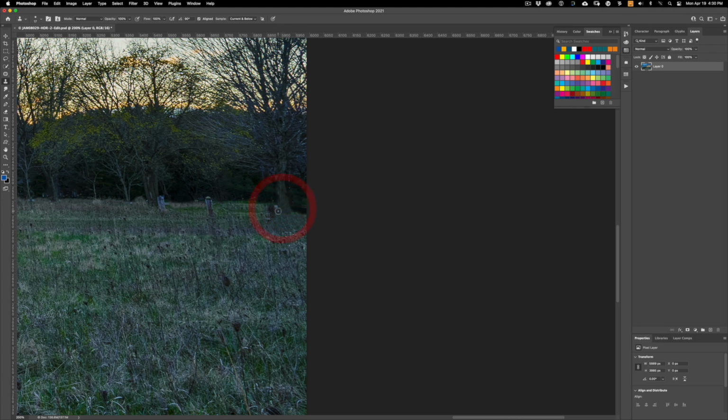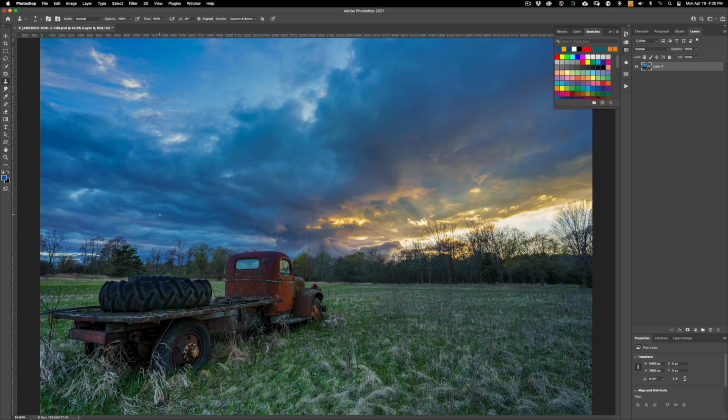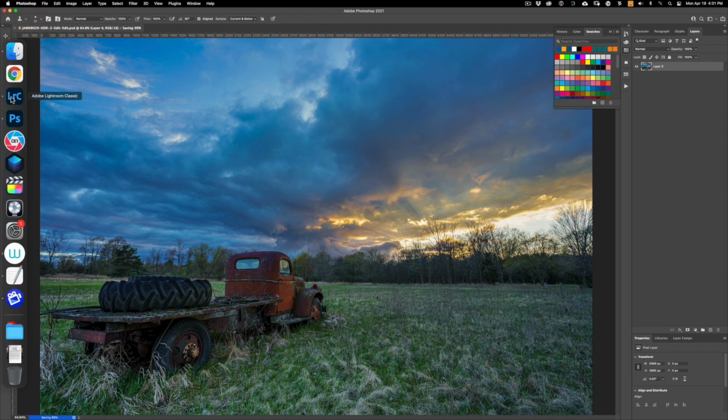And keep in mind also, I am really rushing through this just for the sake of the video. If I wanted to be really, really particular about it, I would be going much slower during this whole process. So there we have it. I think I'm pretty happy with how this image turned out. So I'll just quit and I'll save it, and we'll jump back over into Lightroom here.